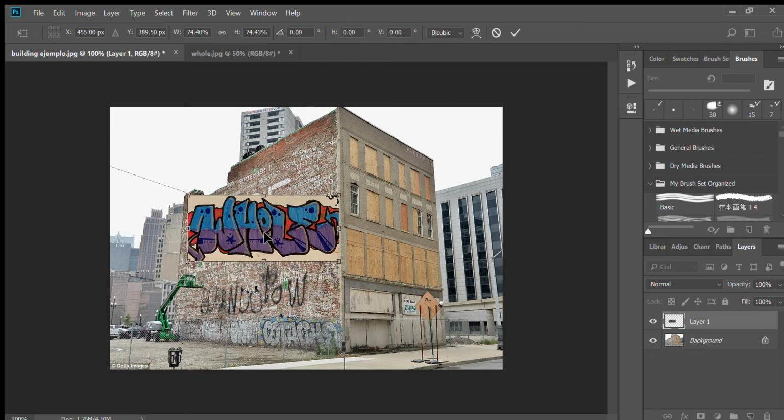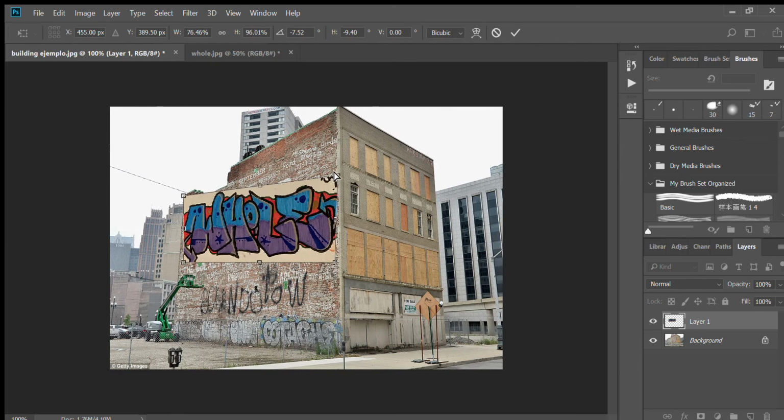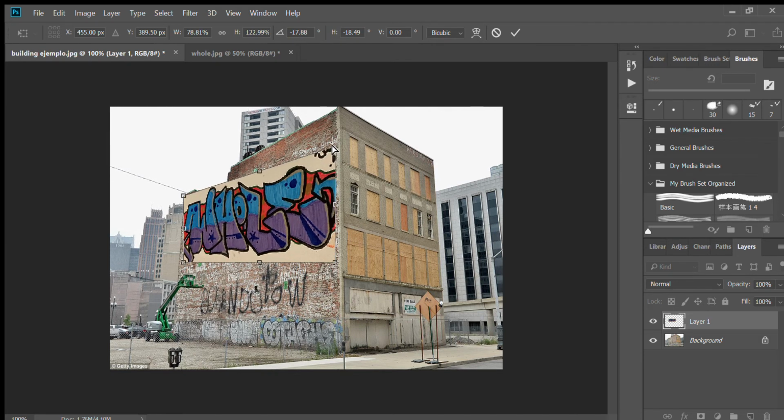When I get it where I want it to be, it's important that I don't rotate it, because the perspective tool is going to help us keep the image in the right perspective without rotating it. So I hold the control key and I start to drag the corners. So I'm going to drag this up here. I'm going to drag this, and what I'm looking to do is to make sure that this is parallel to the edge of the wall.